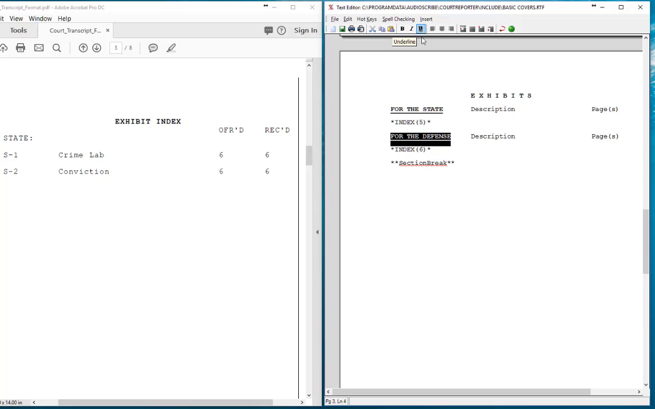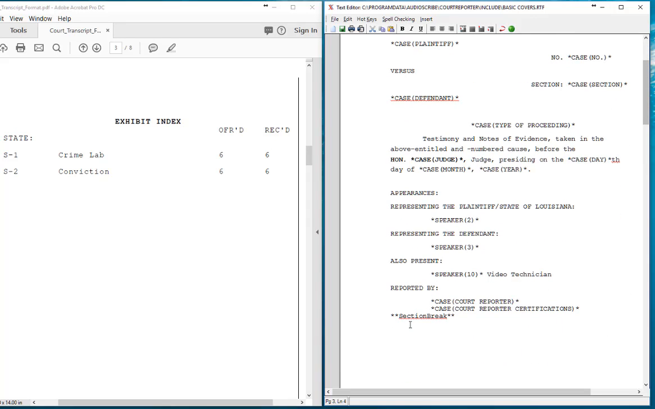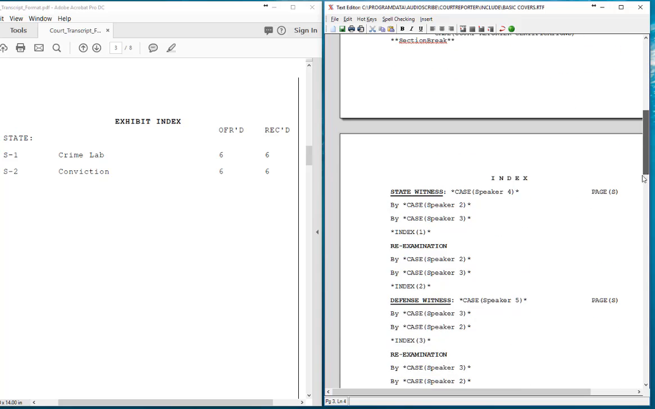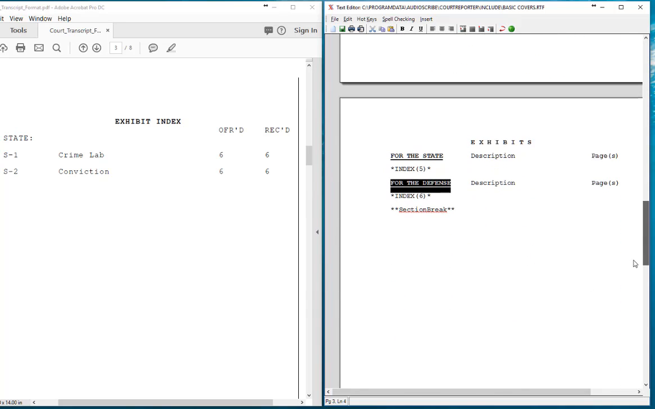And then notice that I have a section break here after the exhibits. I also have a section break at the end of the first page. When we're using Microsoft Word as our word processing system, we insert section breaks in the cover pages, and we insert section breaks in the layout document, which is kind of like a template, so that they match up, so that we can tell Microsoft Word how we want that particular section of the transcript to behave.